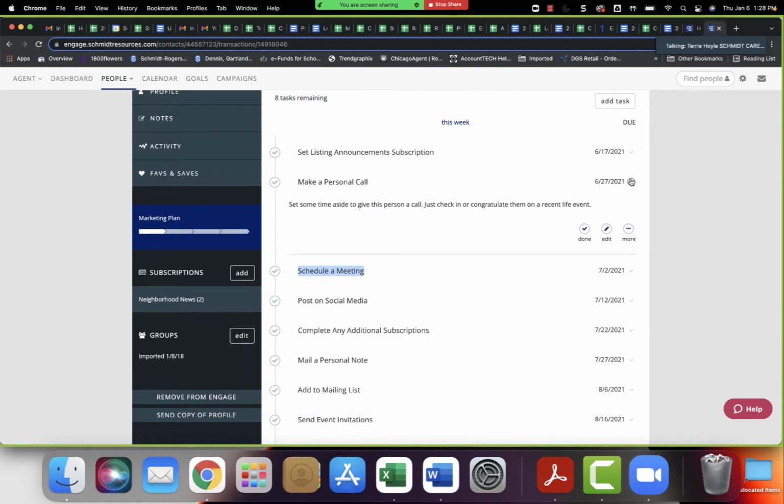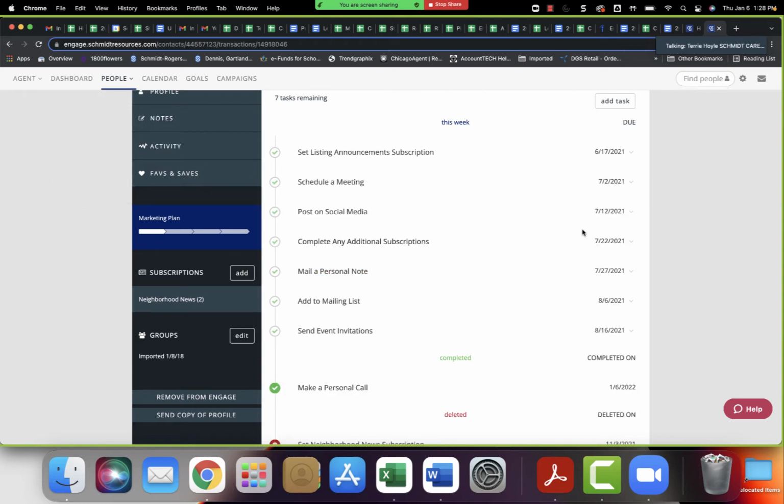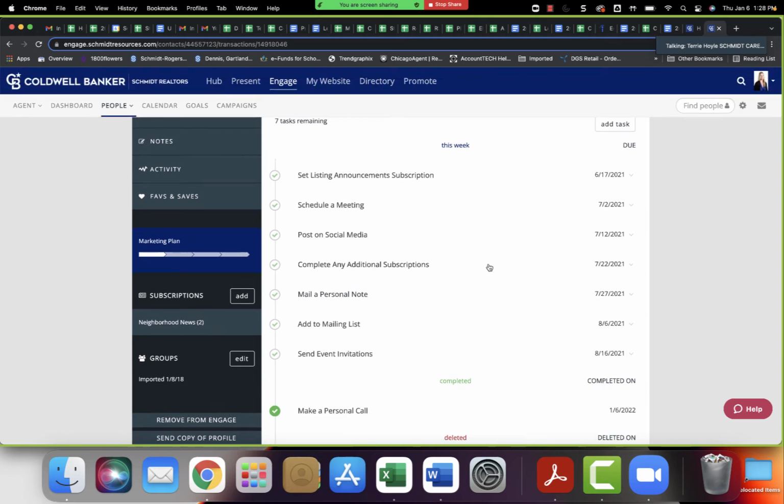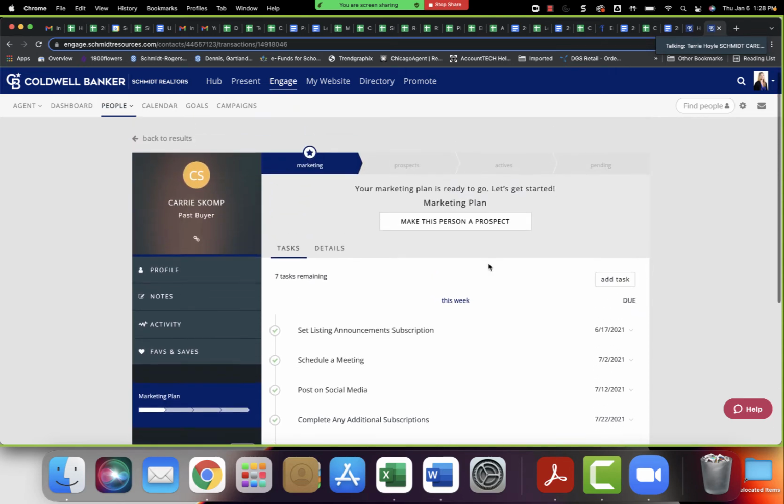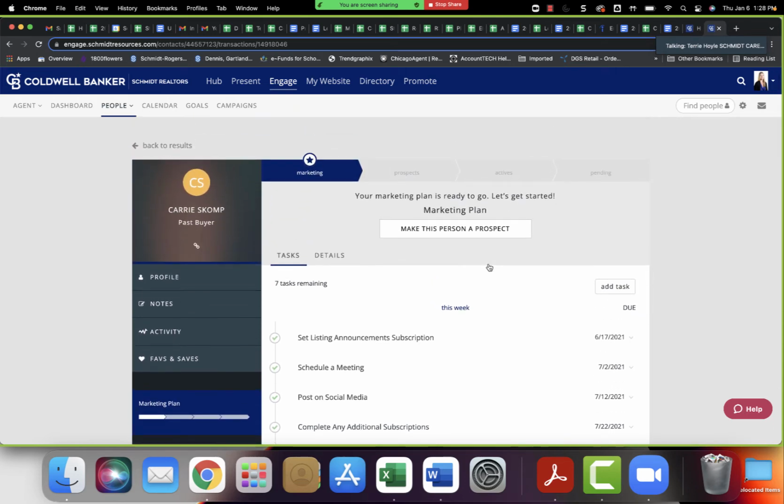Again, you can always change the date if you want to, and then if you've done this, you can click done, and it'll come off your task list, and it'll go over to activity so that you know. I do recommend using the tasks as set forth in the system until you're used to it. At that point, you can change those standard tasks so that every time you get a new person, whether they're in marketing, a prospect as a buyer or seller, it'll update it to customize it to your task list.